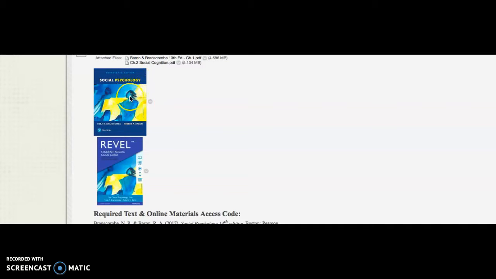This is the book for the class. There's 2 pictures here. This is the textbook. This is just the access code card. So if you buy your book through the campus bookstore, you're buying access to the ebook. The campus bookstore doesn't have the physical book copy. They have the e-text. So you're buying an access code that allows you into the textbook, which is Social Psychology by Branscombe and Baron. And it's put out by Pearson as the publisher.